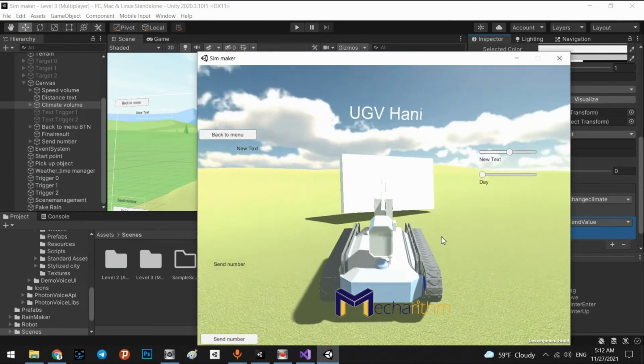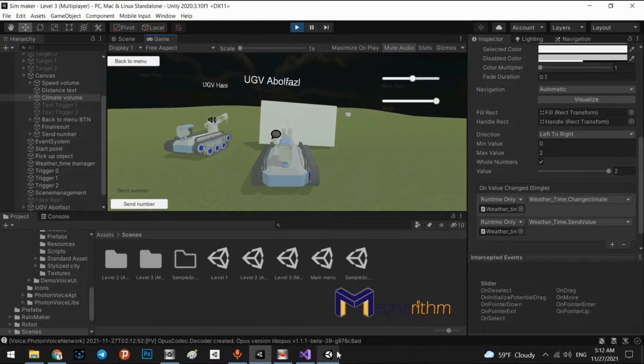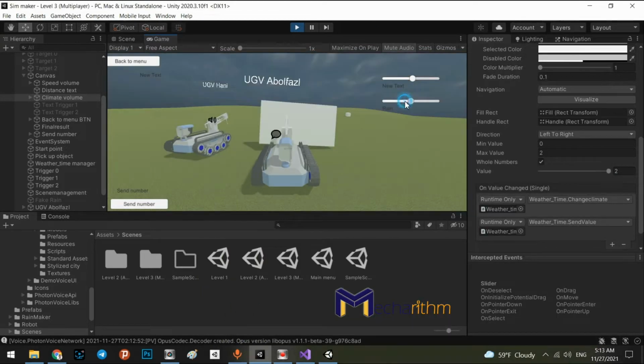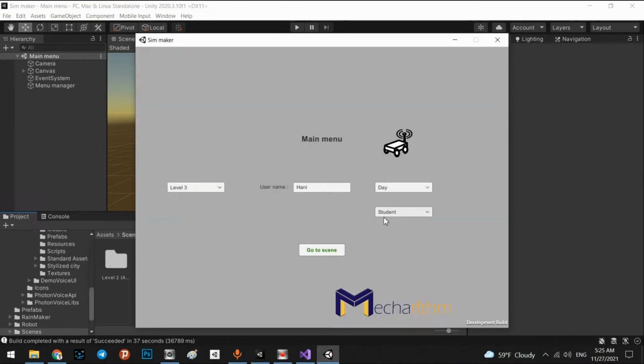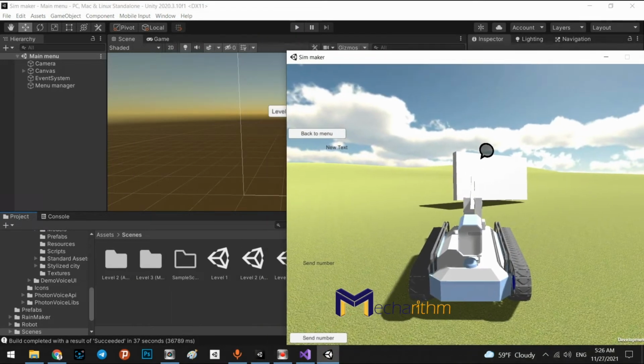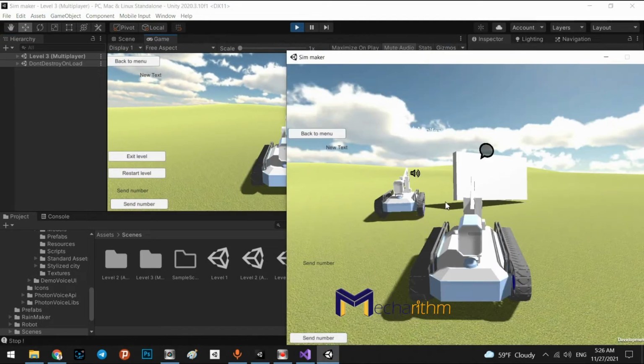Finally, it is the last step of our course. We want to create two modes for our simulator, professor mode and student mode. So in the professor mode, we can manage everything such as timing, climate, and other functions for students.